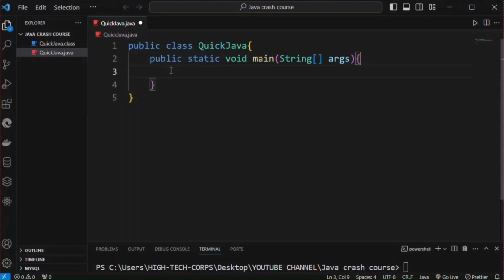The next thing we are going to see in this video is comments in Java. Comments are text notes used to explain code and which are usually ignored by the compiler when running the program. In Java, we have two types of comments, which are single line comments and multi-line comments. Single line comments are simply comments that are written across one line only.